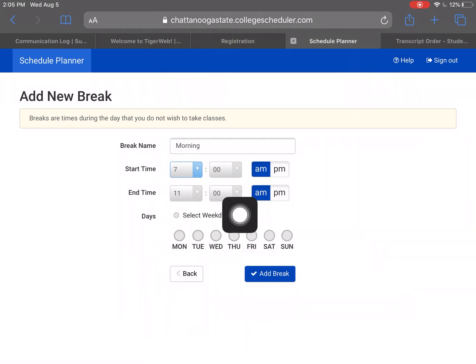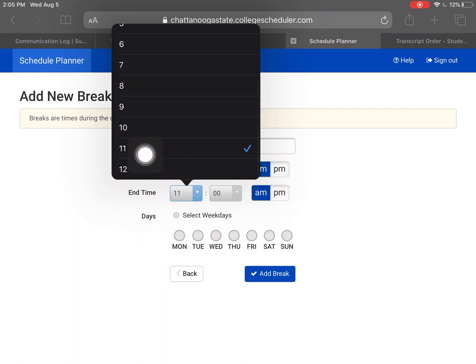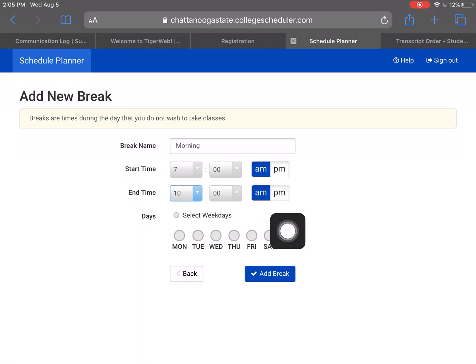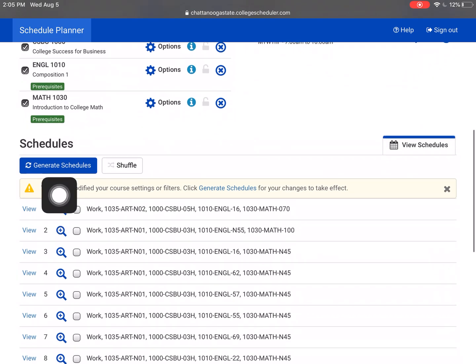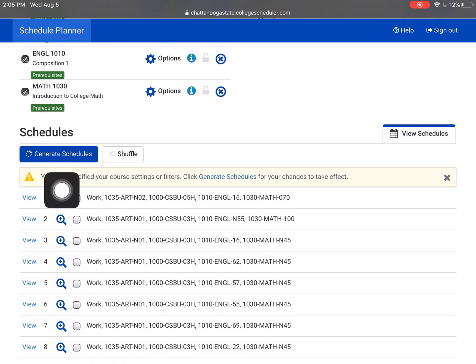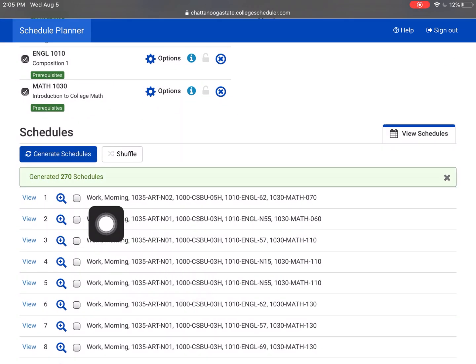So I'm going to change this to 7 a.m. I want to come take classes or virtually log in, say around 10 o'clock a.m. So that's on the weekdays. So that means I'm not going to log in to take any classes between 7 and 10 a.m. So add break. We can come down here and generate schedules again. So I have 270, so that's better to look at.